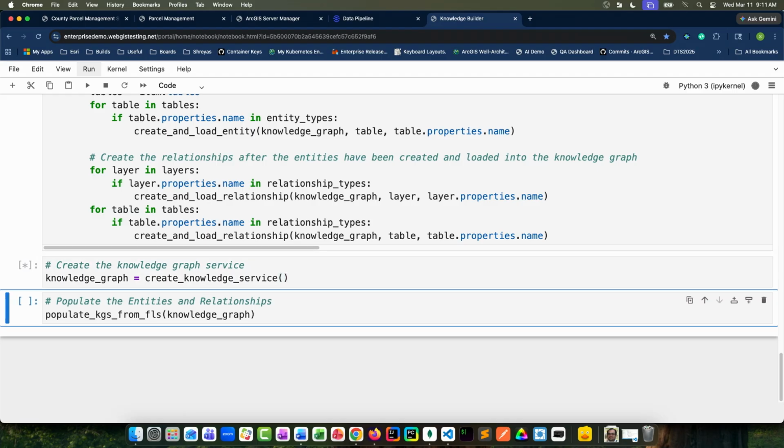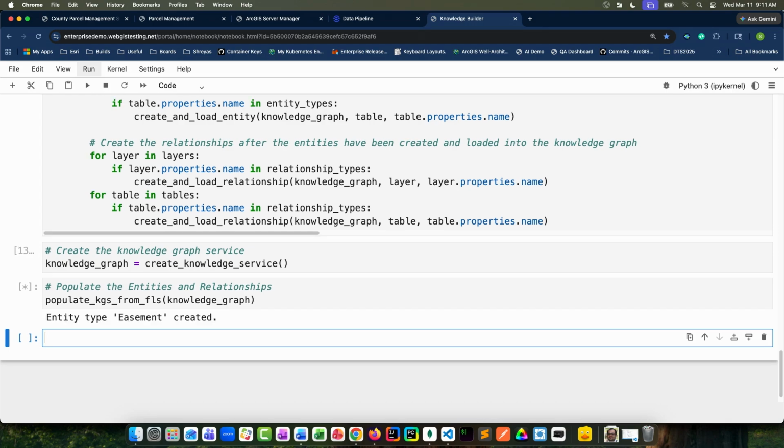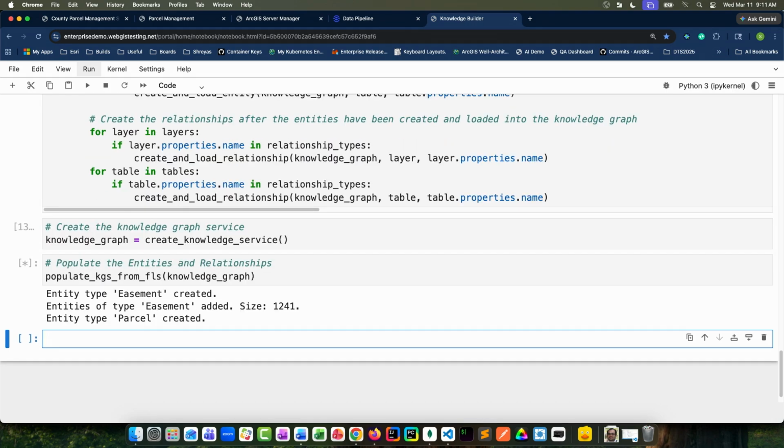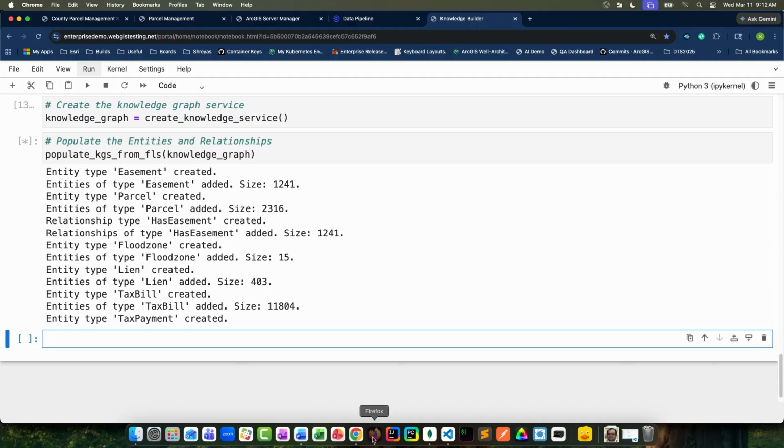So let's go ahead and run these cells. The first one creates a knowledge service, an empty knowledge service, and the second one will start loading our data, and you can see that the data is being processed. Now, this takes a few moments to finish.